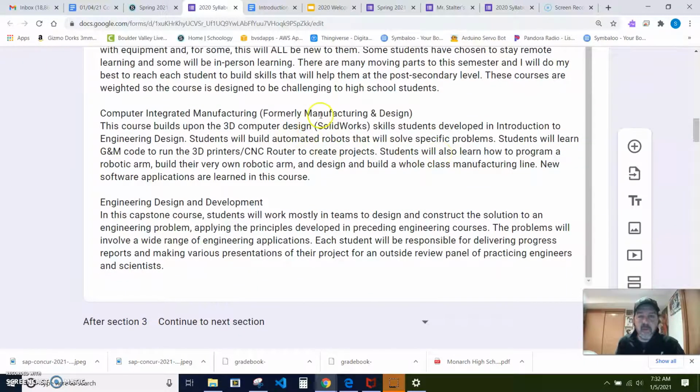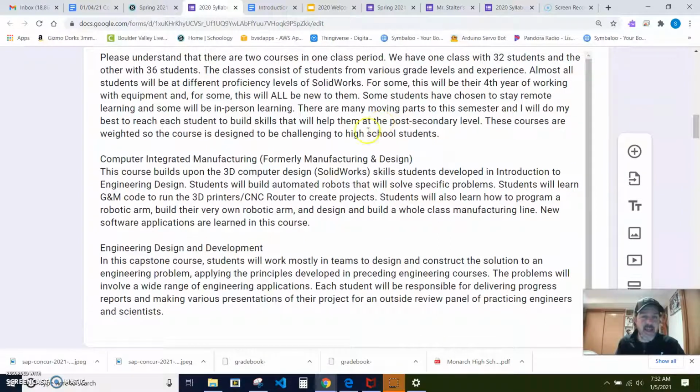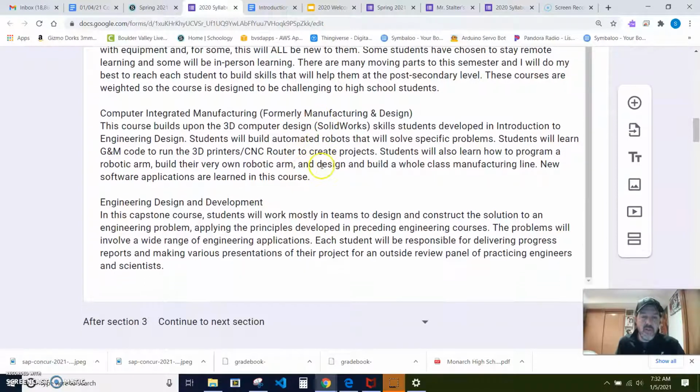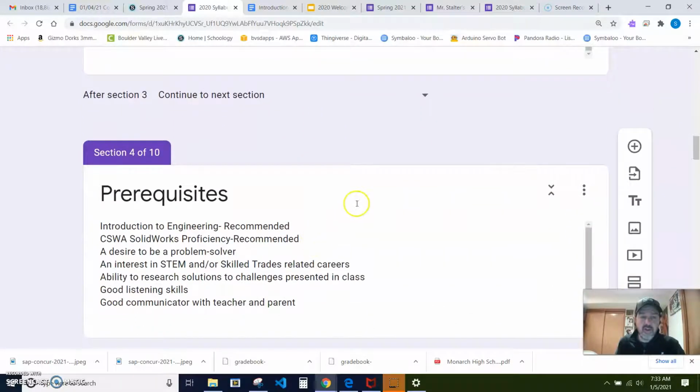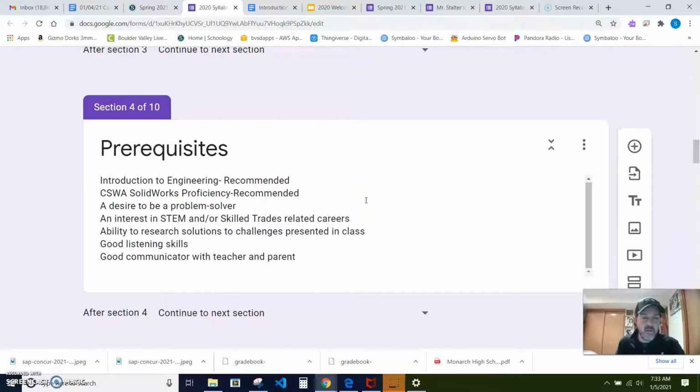But anyway, manufacturing design, the name is actually being changed to computer integrated manufacturing. Right now, this is the course description that I've modified from the BVSD website. So we'll cover these bases in each of these classes. And I know there'll be some personal projects, and we'll just have to take those as they come on a one-on-one basis.